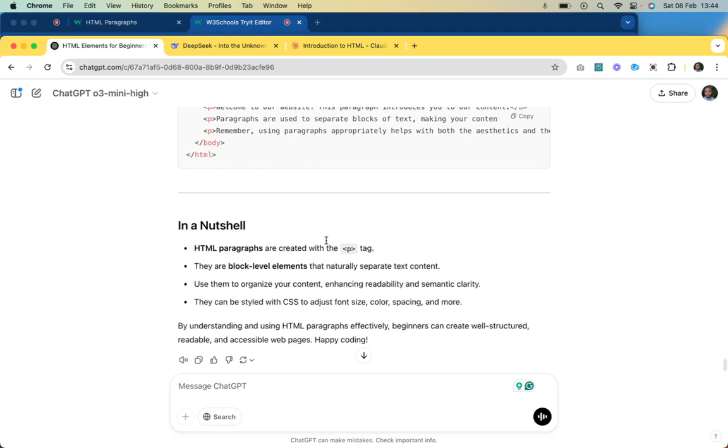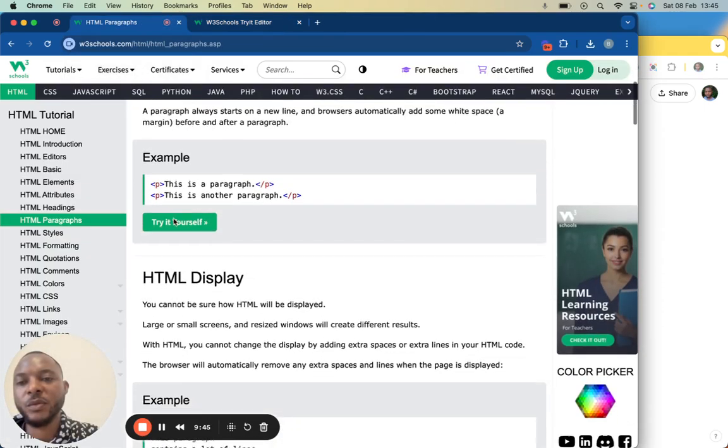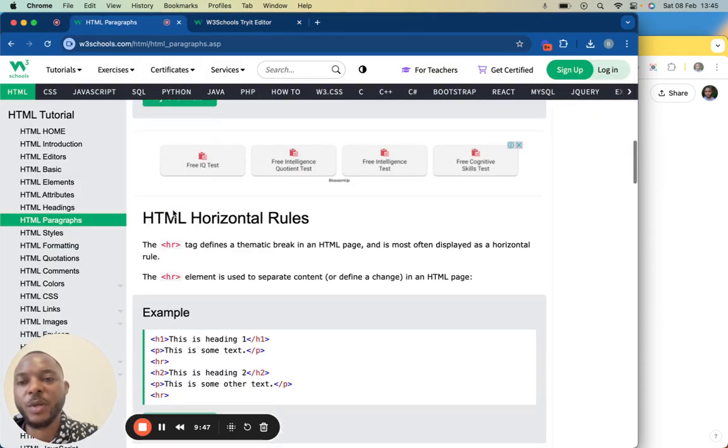So yeah. All right. So this is the way that you have to learn about the paragraph.